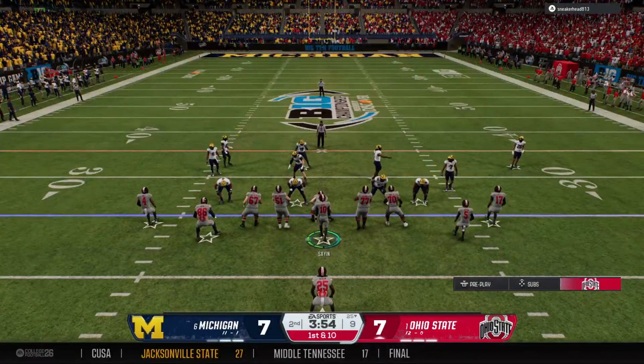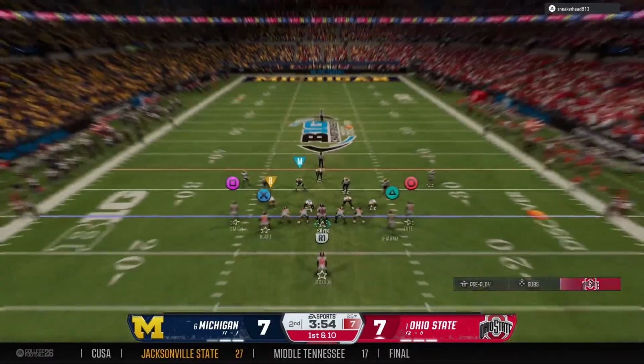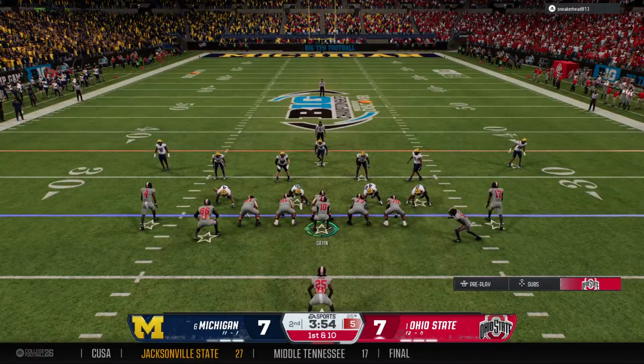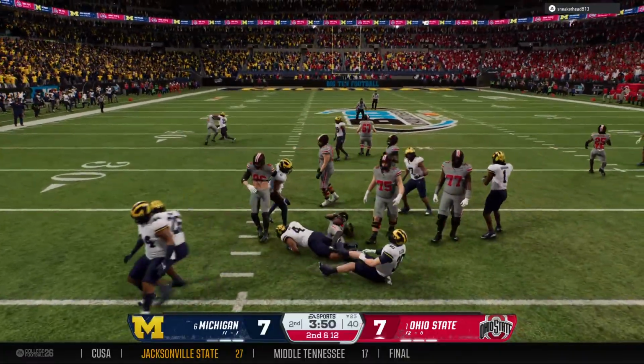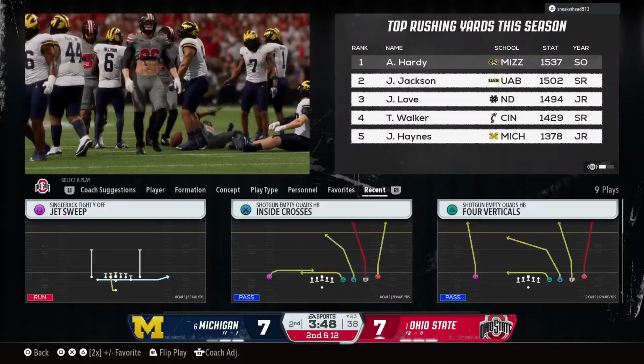The Buckeye offense onto the field. They were able to punch it in the end zone last time, looking to do the same thing here to see if the defense can make adjustments. Tackled behind the line. It's a loss of 2.